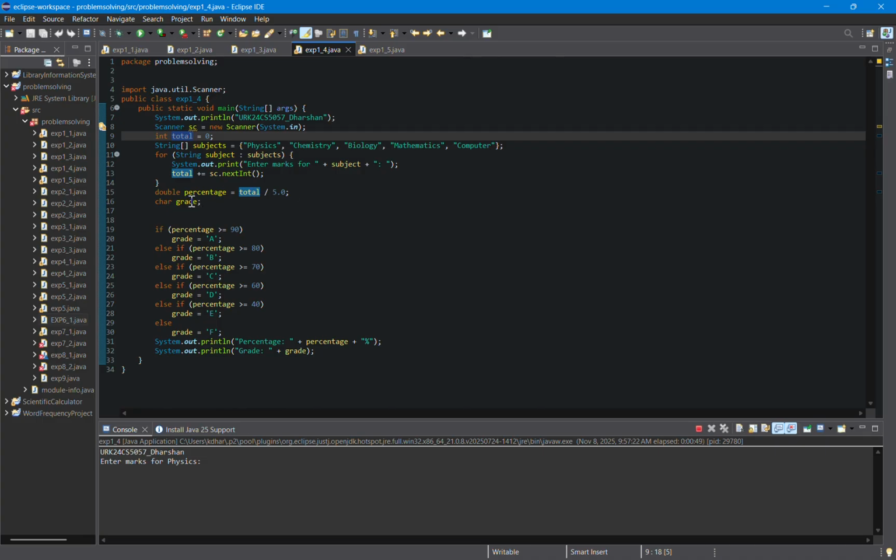Okay, and double percentage is equal to total divided by 5. If there is some sort of decimal value, we are just initializing it with double, and the character we are just initializing as grade. How is grade going to perform?